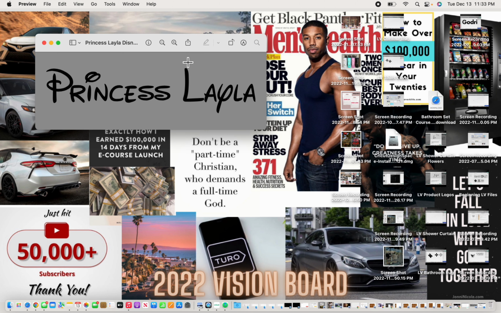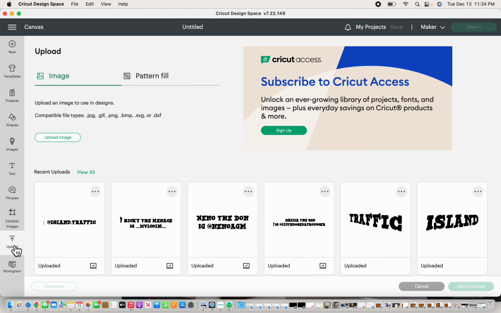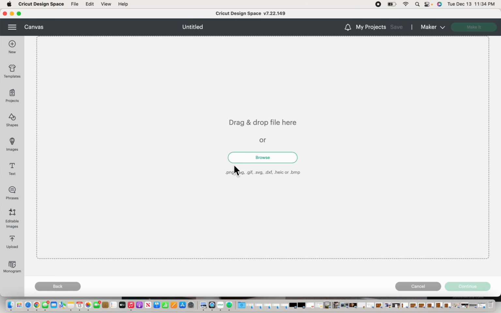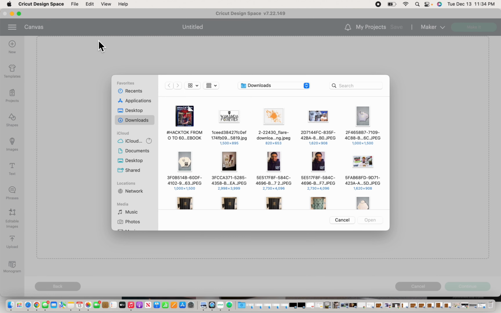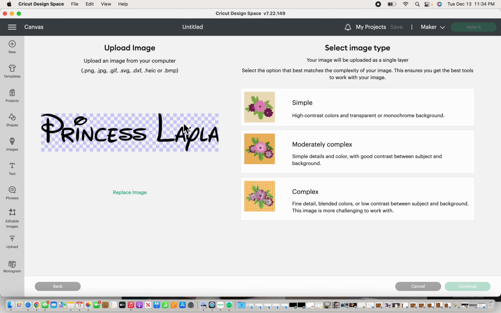And what I'm gonna do, since I'm using a MacBook, I'm gonna click this button right here and hit add to photos. That way it'll add directly to my photos. Then I'm gonna head over to Cricut Design Space. Now from here, you'll hit upload, then hit upload image, hit browse, and it should be in my recents. Yup, recents, Princess Layla.